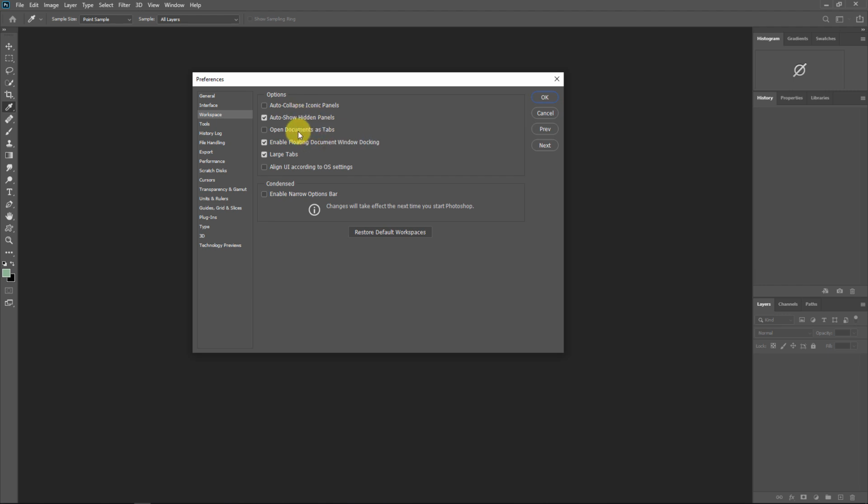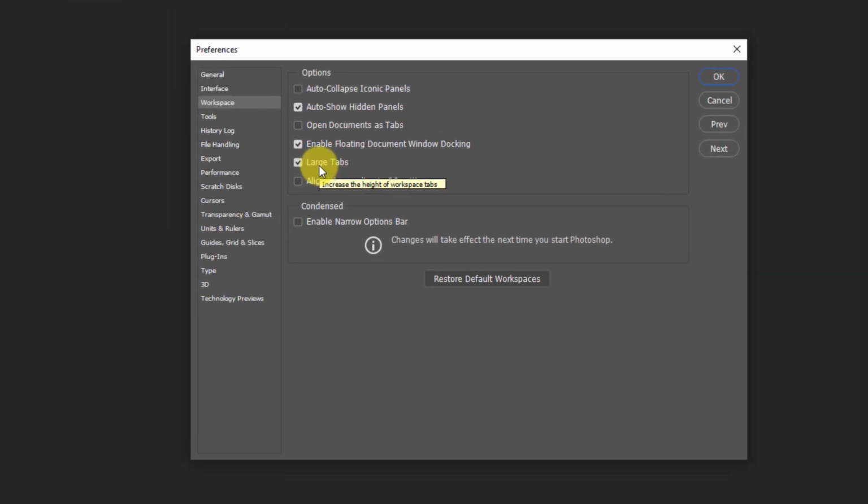Over here, open documents as tabs. I don't like this because when you open a document in Photoshop, instead of it being free floating in your window, it'll open up as a tab. So every image opens up as a tab along the top of Photoshop. Some people like that navigation, but when you're doing composite work, it's better to have free floating windows so you can move in between each image without having to be stuck with tabs. Enable floating document window docking. I like that because if I do have a floating window document here or a photo that's floating around, I can click it, drag it, and dock it up to the top of Photoshop. And I prefer large tabs because my eyes are getting worse as I get older.